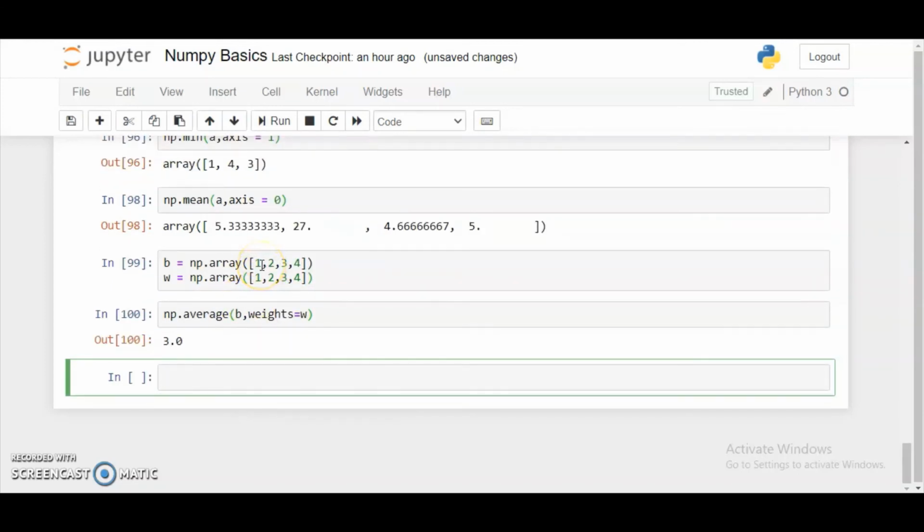So basically what is happening here, it is multiplying the element with its weight. 1, 4, 1 plus 4, 5 plus 9, that is 14, plus 16, that is 30. 30 divided by the total weights, that is 10. 30 by 10, that is 3. So here I'm getting the average value, right?